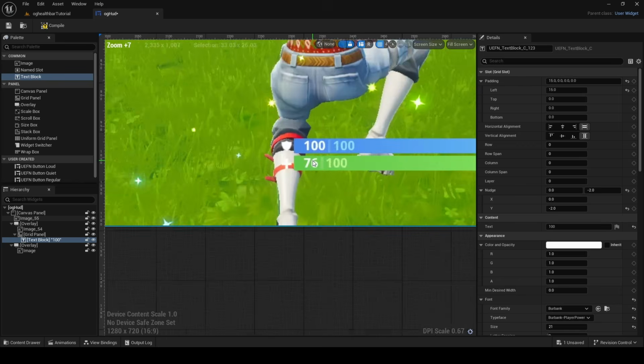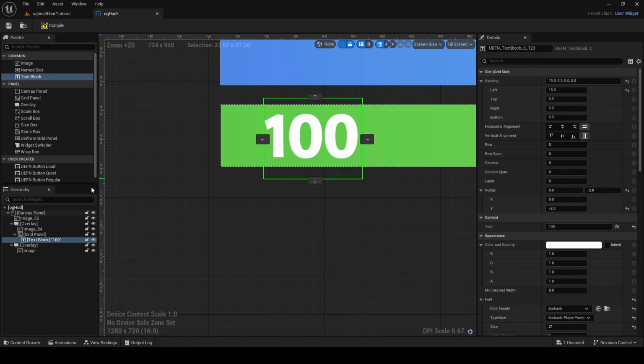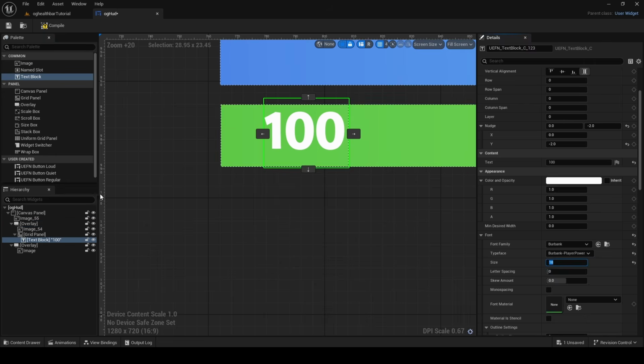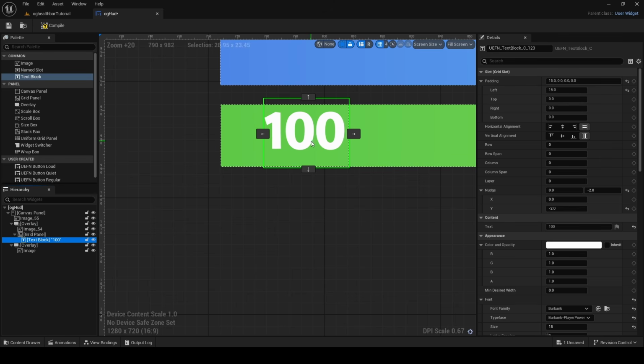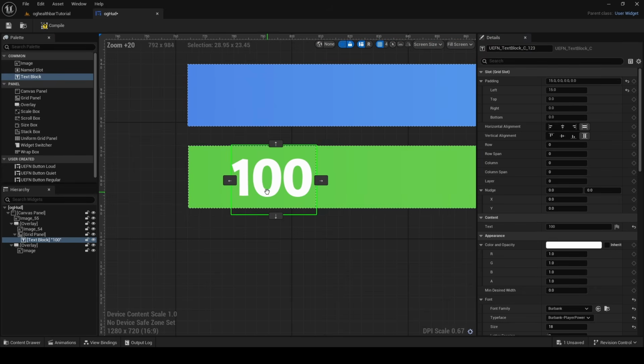I'm trying to make it so it looks kind of like that. I think I might make the text a bit smaller, this much. And then we'll go back into here and we gotta bring it down a little bit. So we'll do no more lunch. That should look pretty good.